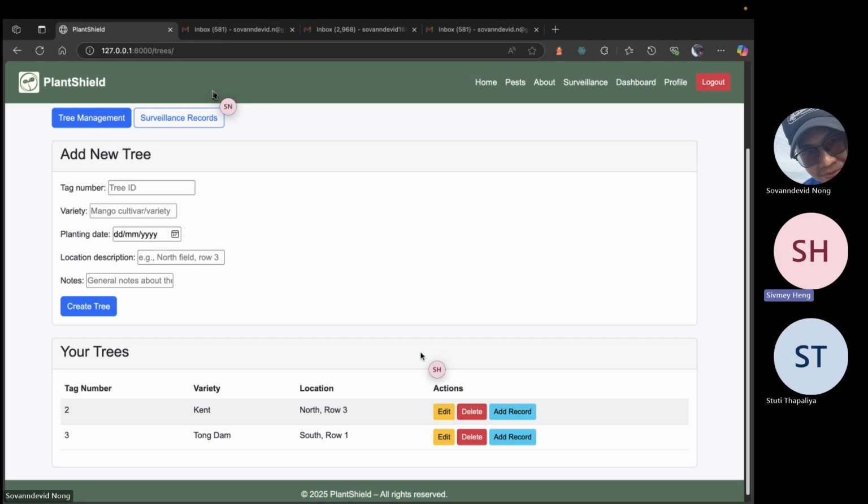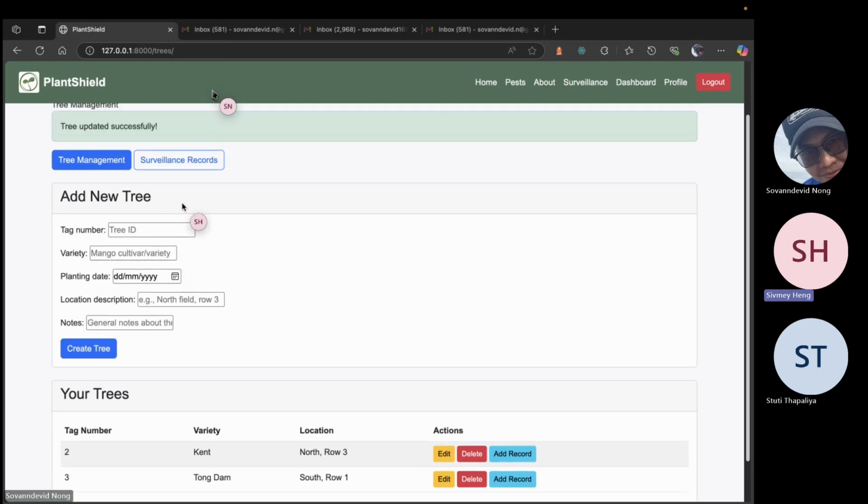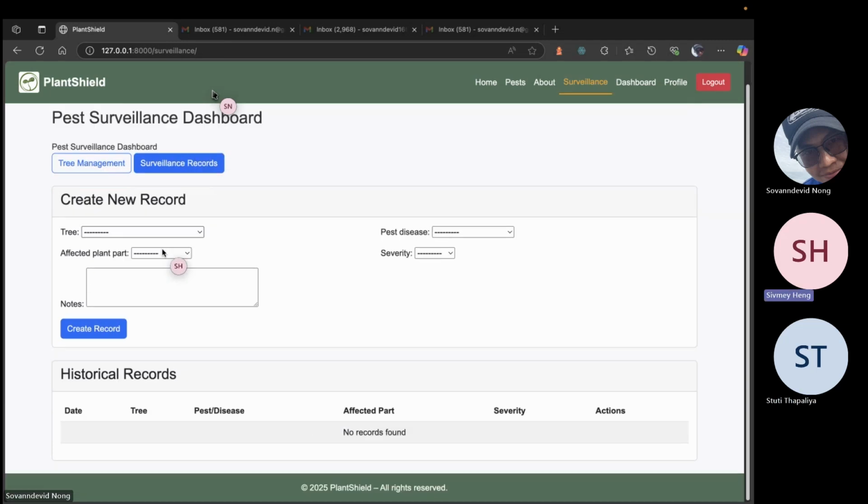This allows users, especially our target audience between 40 to 60 age range, to navigate and edit everything in just a single page. So these are the tree management. And if you go to here, there will be surveillance records. For all of the trees that you entered, it should all be in here. But just now, as you can see, the first tree is gone. So we've only got tree number 2 and tree number 3.